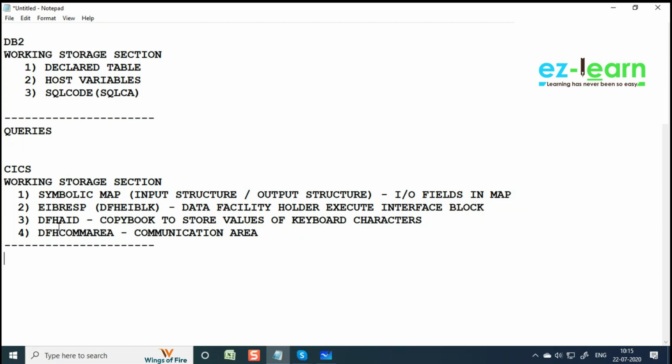Okay, these are the only copybooks required. There are one or more copybooks for advanced CICS, but I'm leaving those for now. This is more than enough. As far as DFHEIBLK is concerned, the system defines it automatically. The user need not define it. The user should define the symbolic map. The system is going to define the EIB response, I mean DFHEIBLK, and DFHAID.